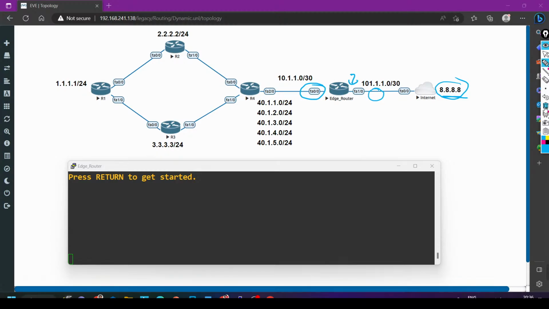Yes or no? So we cannot configure the RIP routing protocol between the ISP router and your edge router. Then what is the solution? Here we will configure a default route.